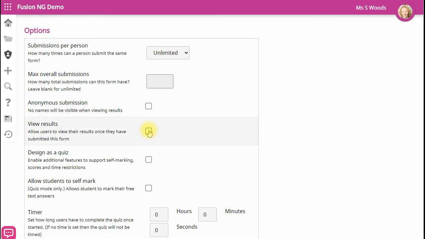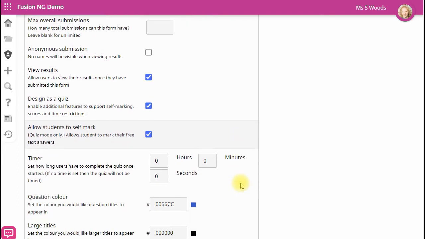You can allow students to view their results once they've submitted them. And the next button is the important one here. This is the one that makes this into a self-marking quiz. And then this next one, it allows students who are viewing the results of their quiz to add the marks to text questions. As I mentioned before, text questions have to be marked manually, and you can do it yourself, or you can allow your students to do that. So I'll just tick for that.